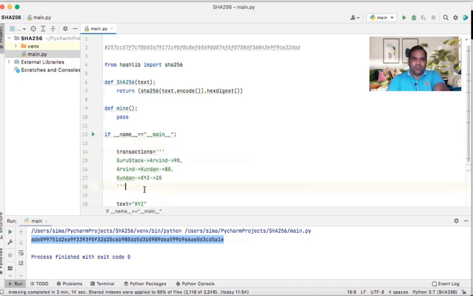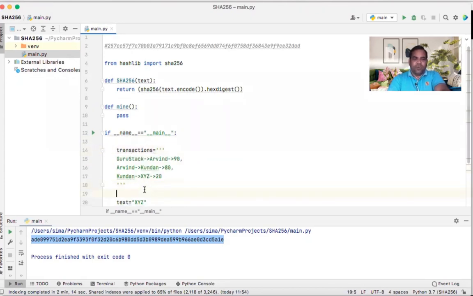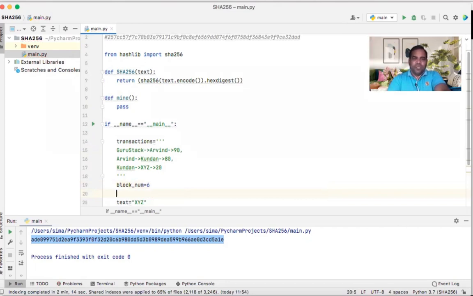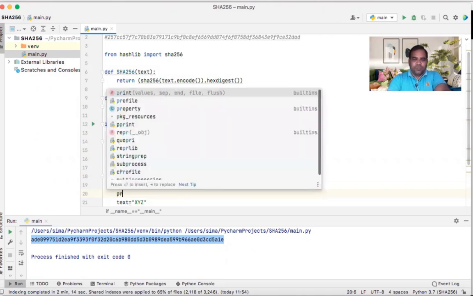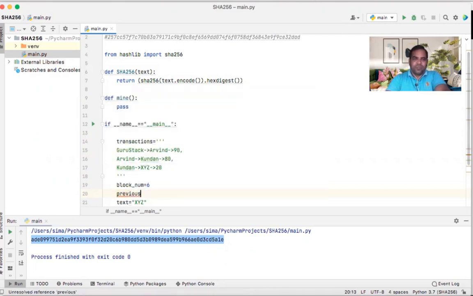Now this is one, and we need a block number. Suppose we have a block number; we are guessing a new hash for the block number, might be 6, just an example. Now we have the transaction, and we need to have a previous hash. We are just guessing here simply.